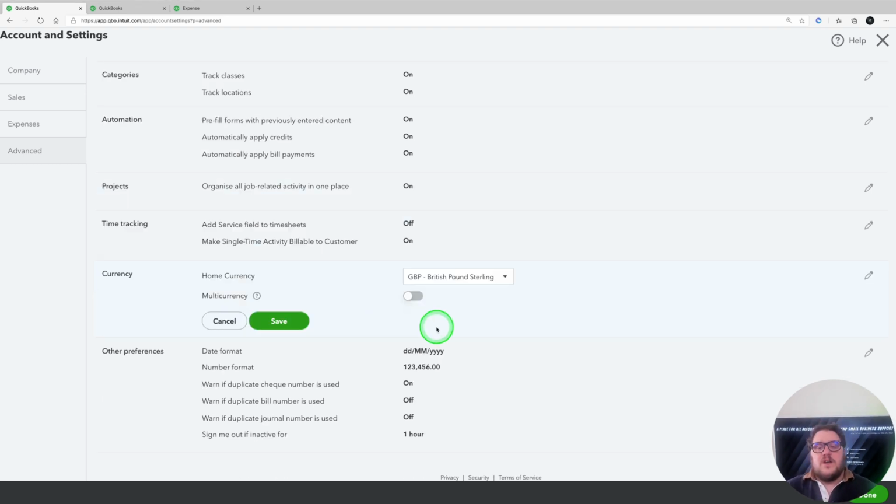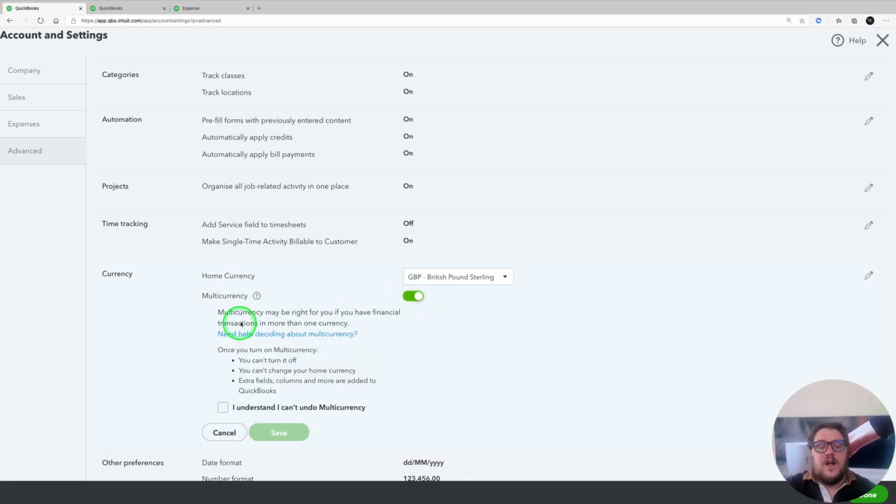Multi-currency, you can turn this on and off. Just remember when you do turn it on, you'll see here, you have to make sure you're happy with these options here. So multi-currency is really useful in QuickBooks.